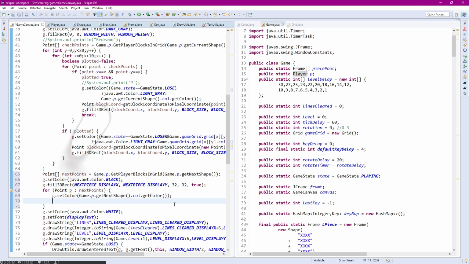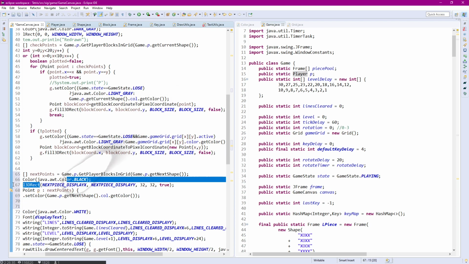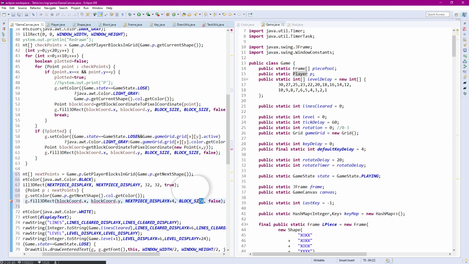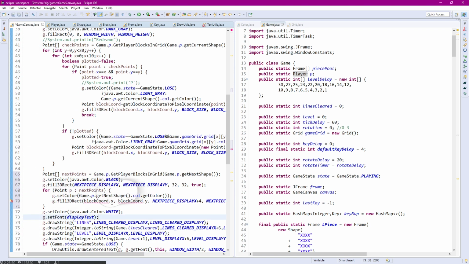and then we will draw those pieces using kind of the same block drawing format we've been using, except we have to draw it at position next piece display X plus 4, next piece display Y plus 4. That centers it within the box because it's 24 large and we have a 32 by 32 box, so add 4 to it, you put it 4 pixels off, it's 4 pixels off on the other side as well, and finally do p.x and p.y.